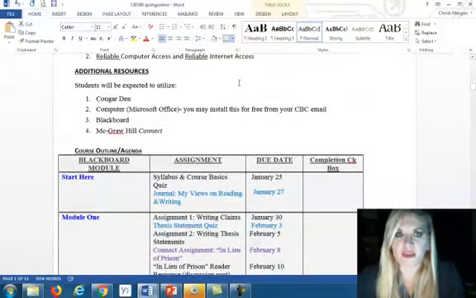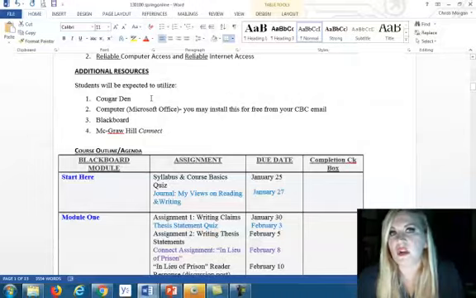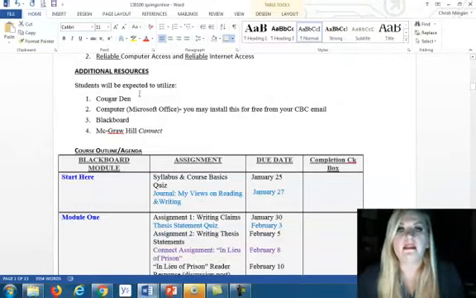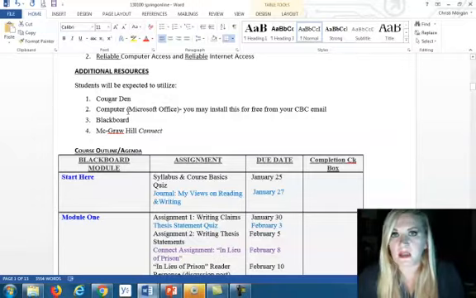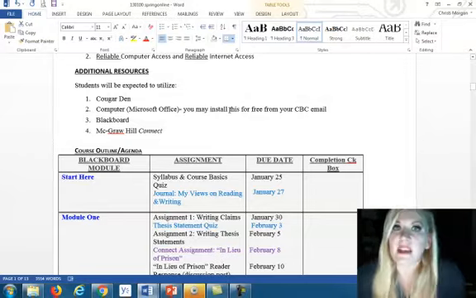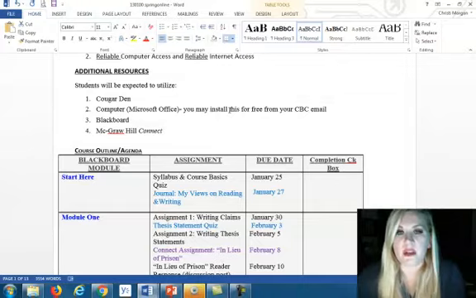Additional resources. You need to know how to log into your CBC Cougar Den. This is where your grades are posted and also where all of your information as a student for the college is located. So you'll want to know how to do that. You will need a computer with Microsoft Office. If you are using Mac or any other kind of computer, don't worry. You can install Microsoft Office for free from your CBC email. So don't go and buy it. You can install it for free.